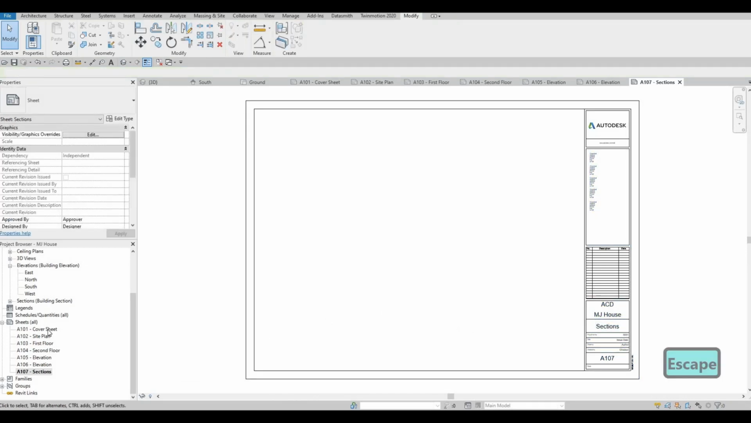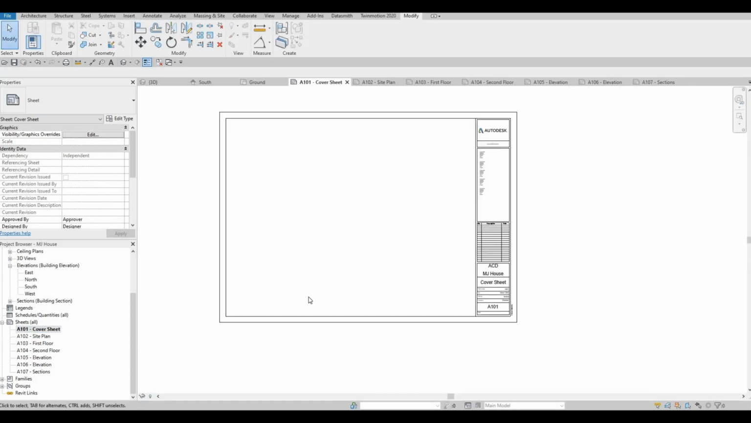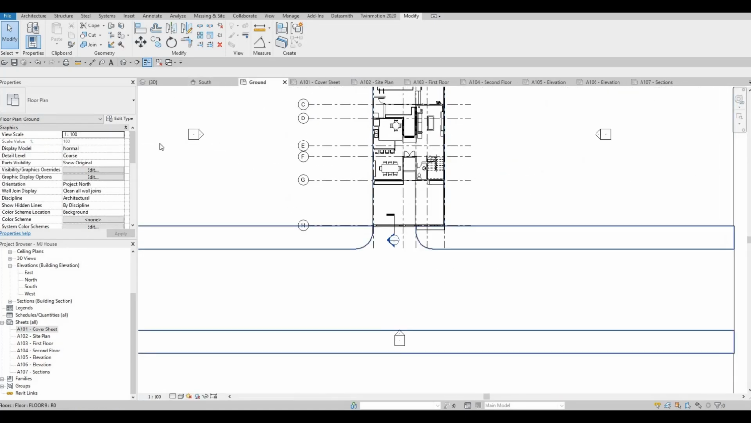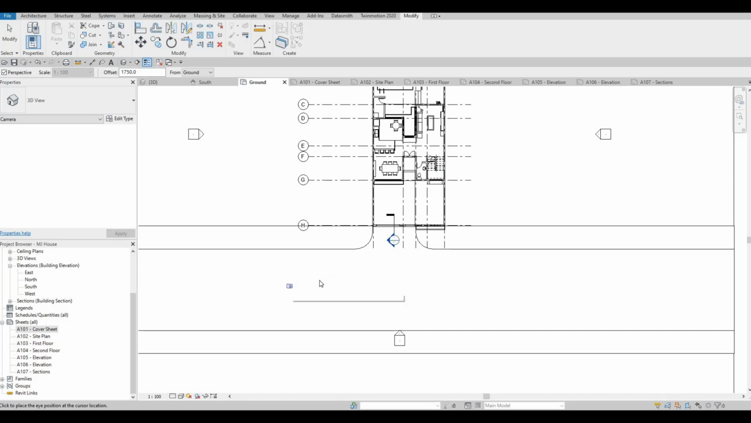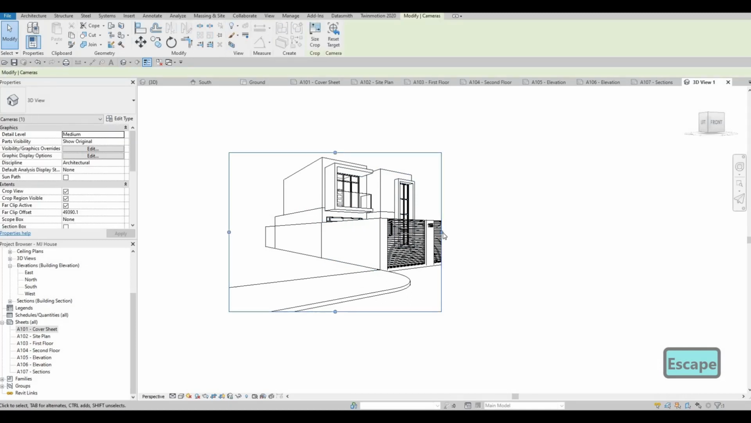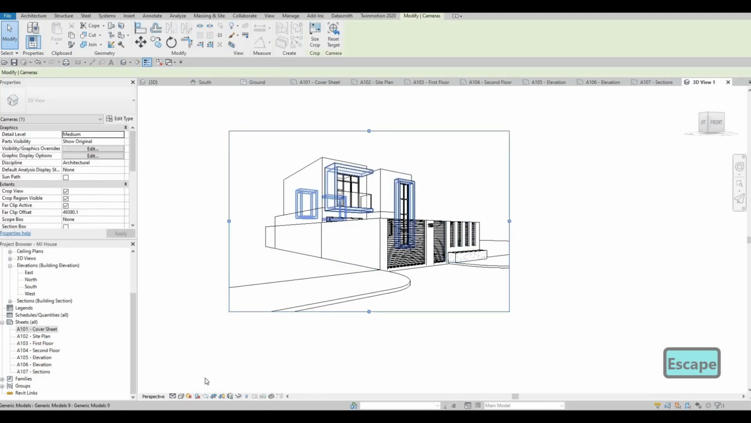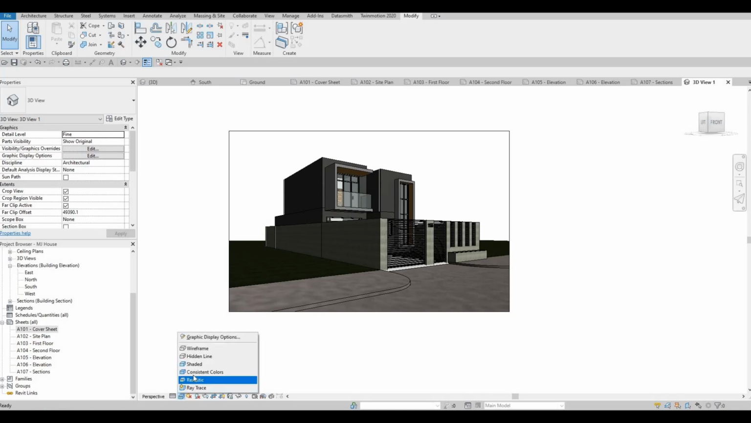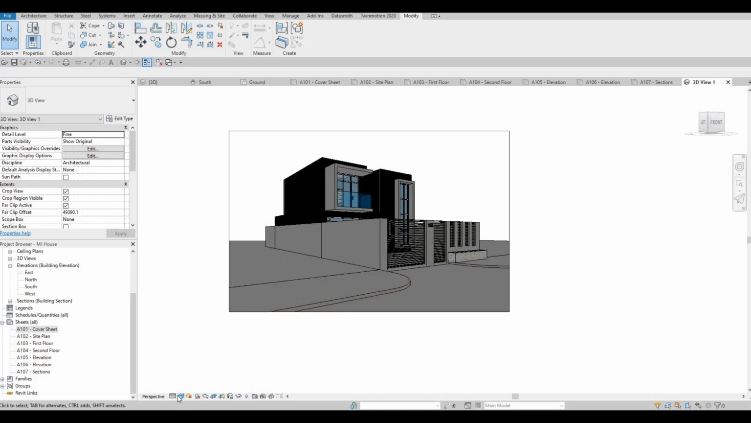And then after that, in order for us to create a cover sheet, what I want to add here is a view. So from the ground, what we could do is create a rendering. So I'm gonna create a camera right here, and then I'm gonna focus it all the way there. It will create this shot right here, and then from here we could make it fine, realistic, or shaded, or whatever we want. So right now I'm gonna put in shaded.